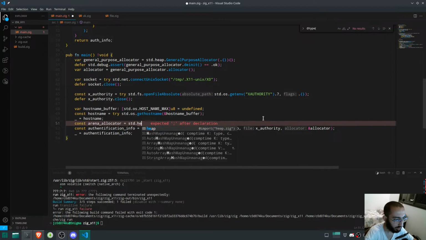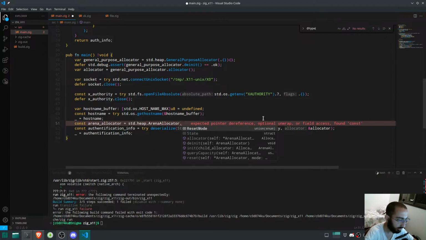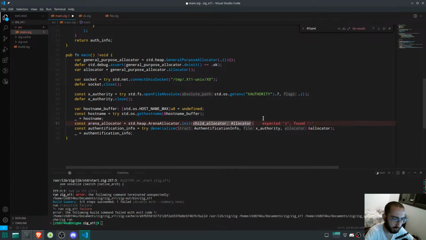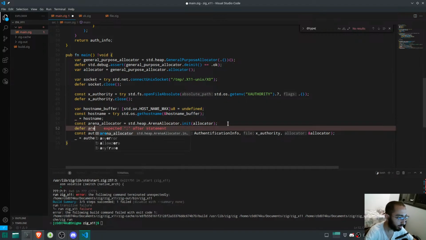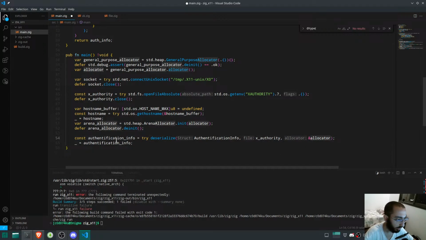Oh, heap.arena allocator init, and here the child allocator, which is, you know, allocator. I guess I should try that. Maybe? No, doesn't seem like. Defer arena allocator.deinit, and it should probably be a variable though. And then I could just simply pass in here arena allocator.allocator. And yeah, I guess that should work now.